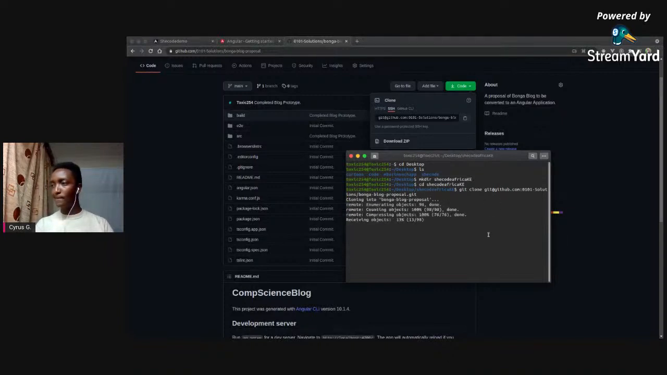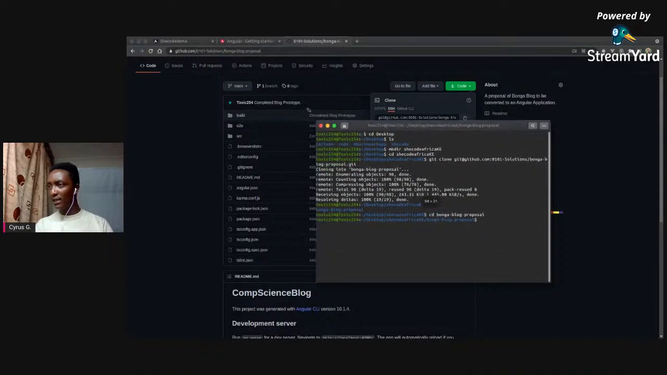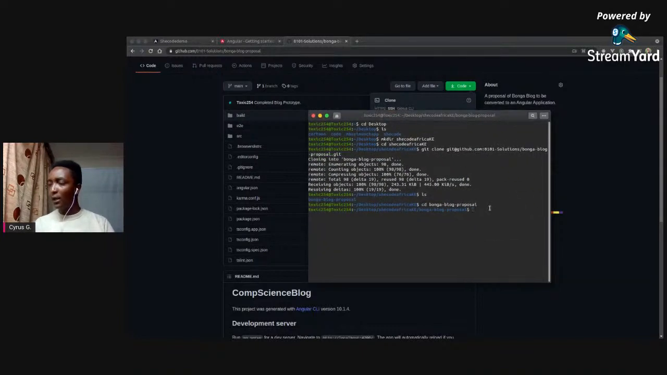Then we can navigate into the folder. cd bonga blog pro. I hope you can see the font. It's not too small. When I bring it back up, it's going to be too tiny. Okay, now we're inside the application and we can navigate into our application.